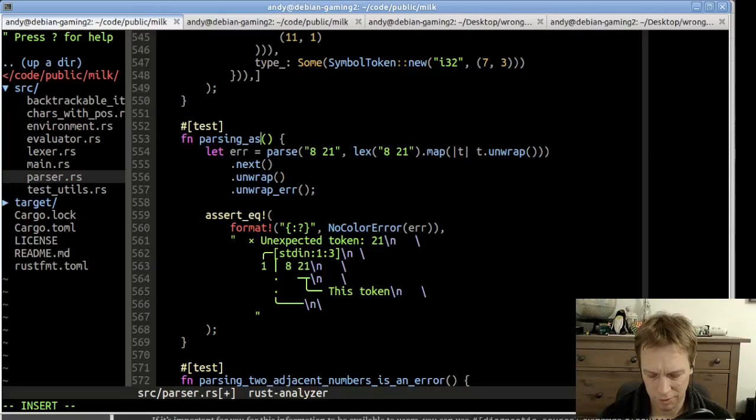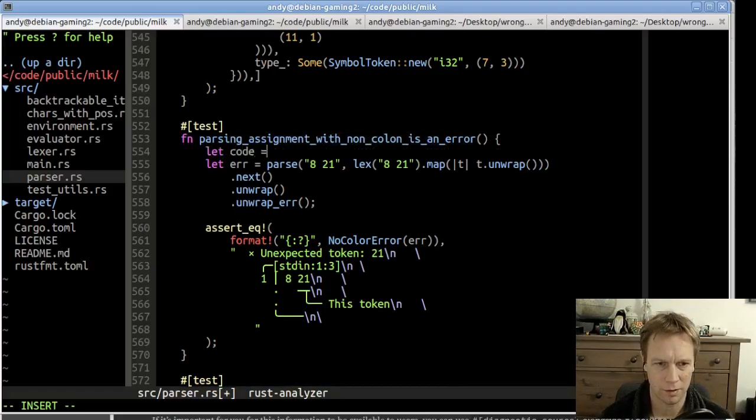Parsing assignment with, let's just say non-colon, that'll get the message across, is an error. So we're going to just parse, let's just say, let the code be let x at equal 7, right? That at just shouldn't be there. Let's just say let x at 7, right? That kind of makes sense. What's gone wrong is that the equal sign has been replaced with an at.